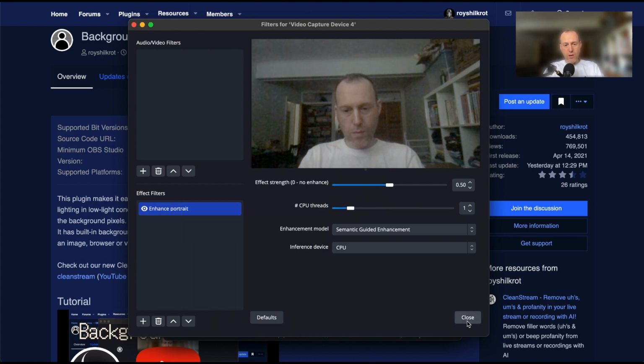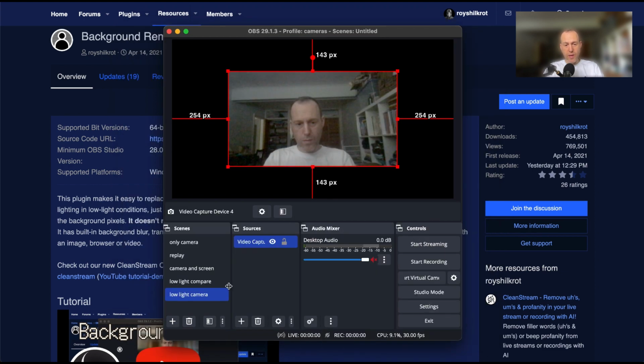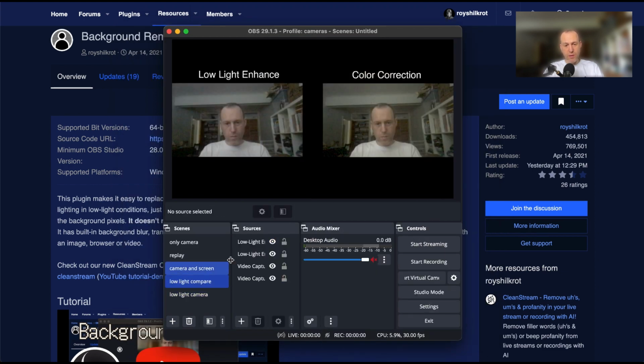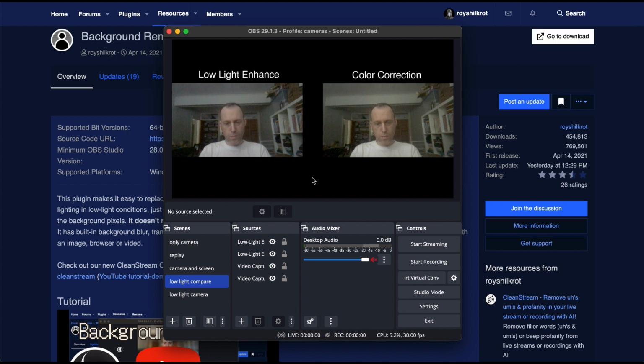Now let's see how the low light enhance effect holds up against a basic color correction filter. On the left we have the low light enhance effect, and on the right the color correction effect. As you can see, the low light enhance filter retains more details and avoids the whiteout effect that you can see with other methods.